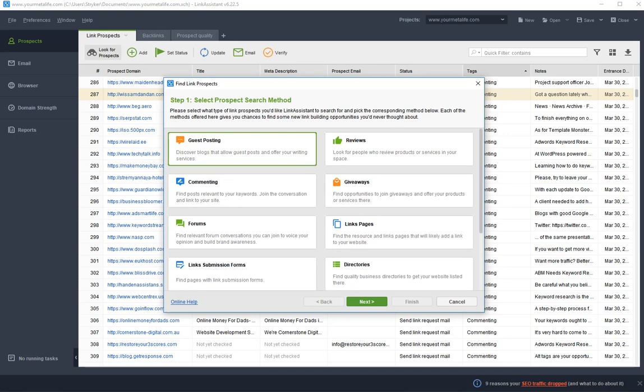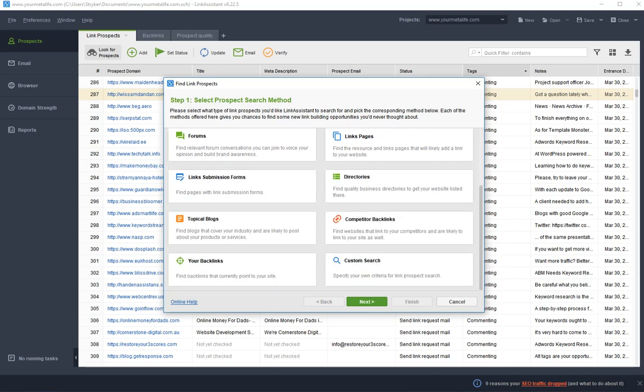I didn't understand the value of these two for a while, but there are giveaway sites where you can put ebooks and special offer tokens that you can create yourself in Photoshop quite easily, and reviews. So the offers on your site can be found all over the place, and this comes up with a lot of different things. Topical blogs, competitor backlinks, that alone should be its own tool.